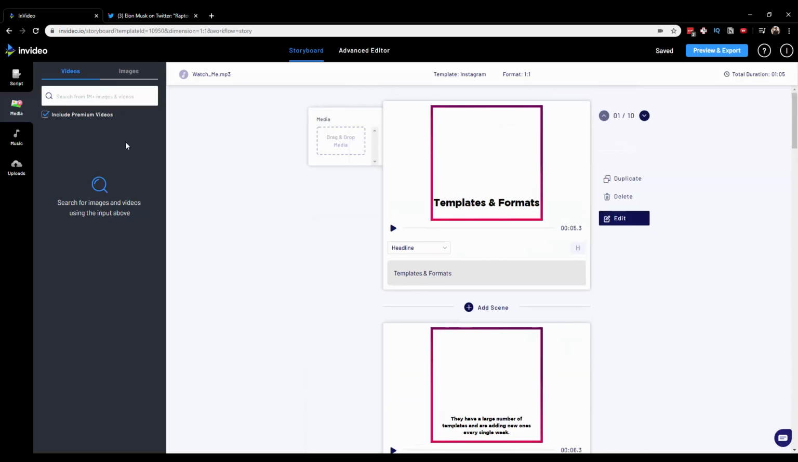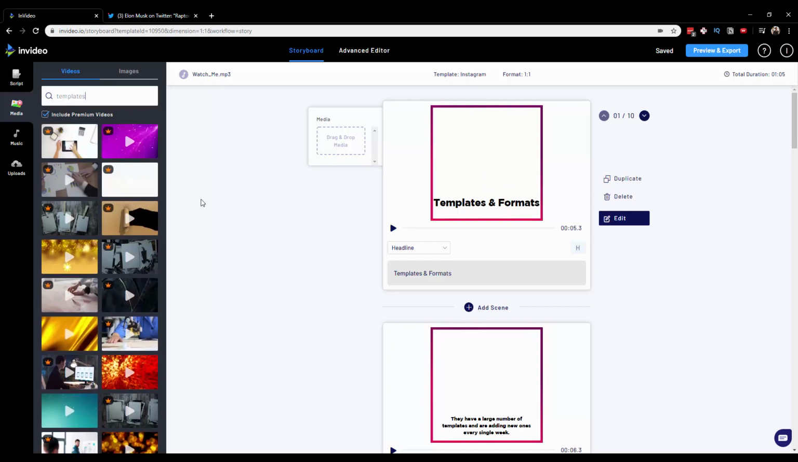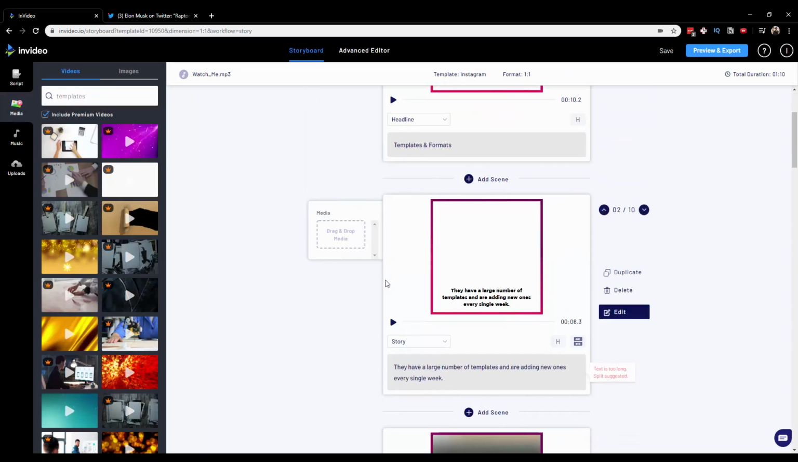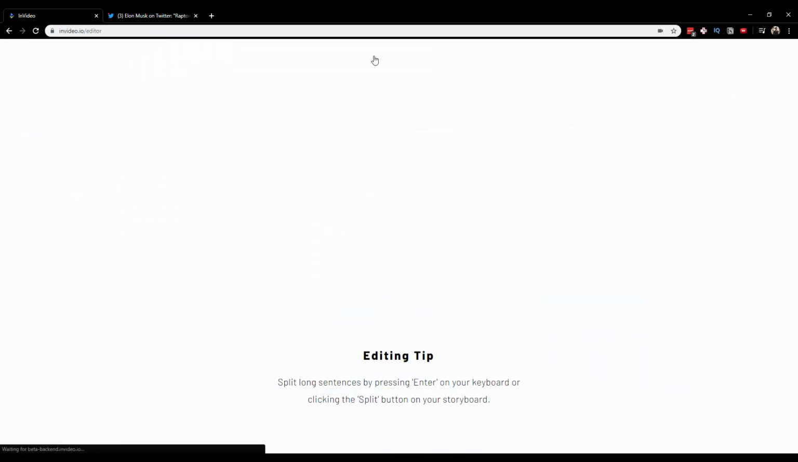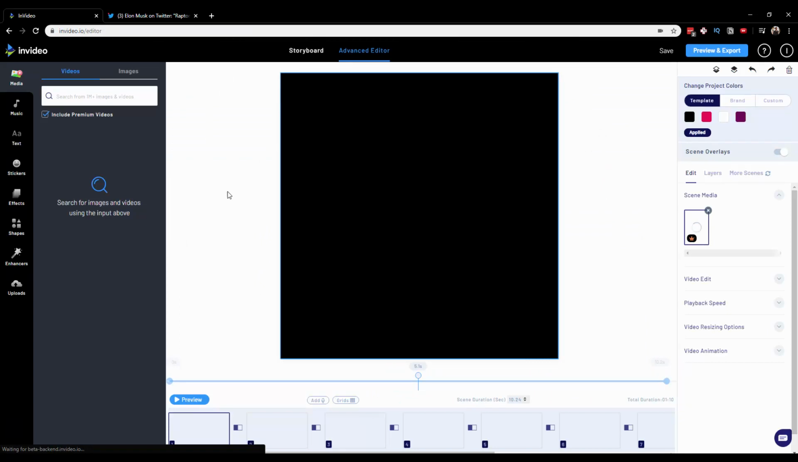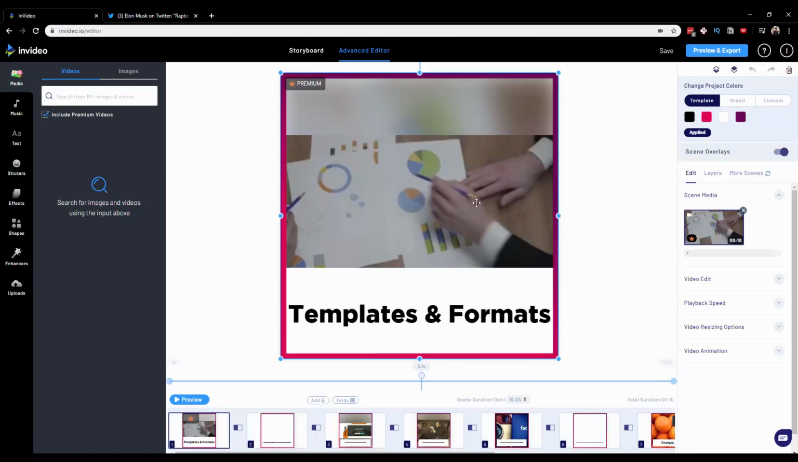And once again, if I just wanted to add media, I would just search, for example, for templates. I don't know if there's going to be a great video for this because it's kind of hard, but sure, I could drag this into here and then just press done. And then once I'm done with adding everything into here, I can go into the advanced editor, which you've already seen. And this is what it will look like.